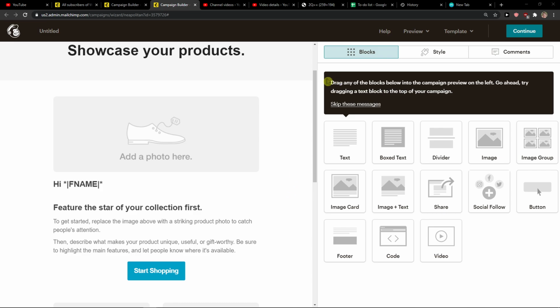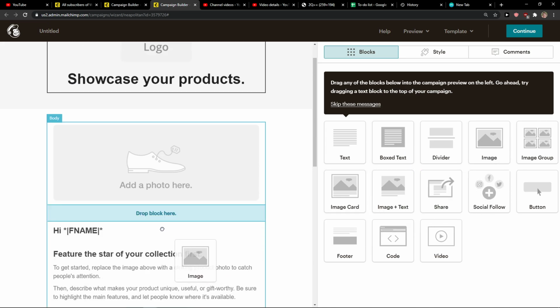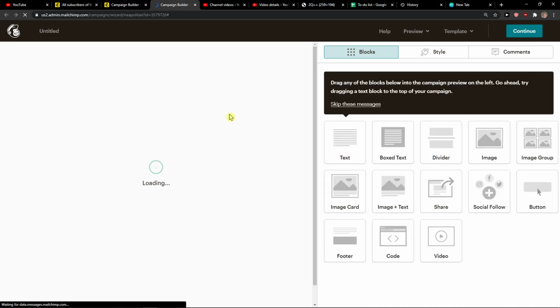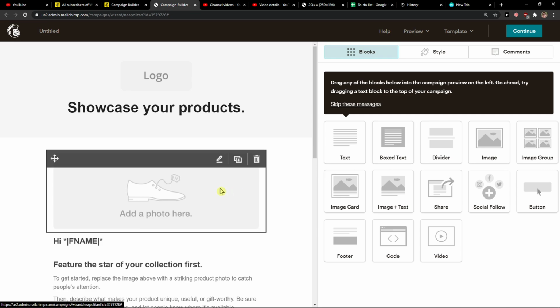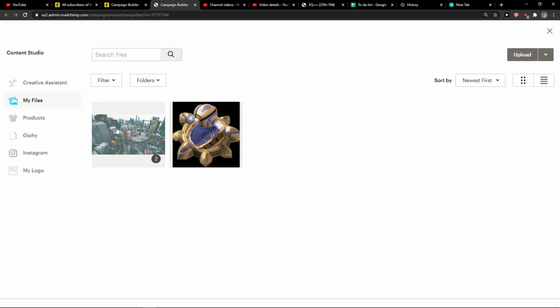The first thing you want to do, when you're in Mailchimp, is just click image here and let's edit here. I'm going to upload the image, and like choose from this one or upload, it doesn't matter.